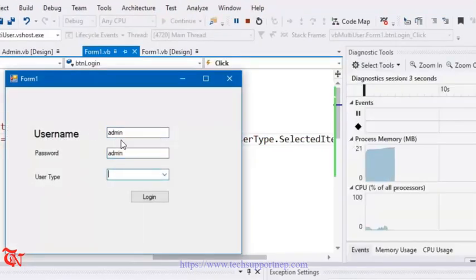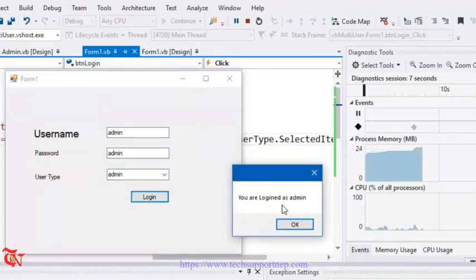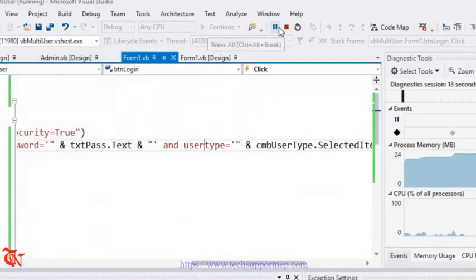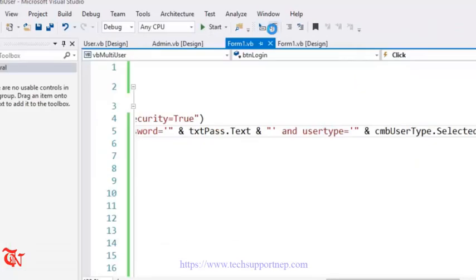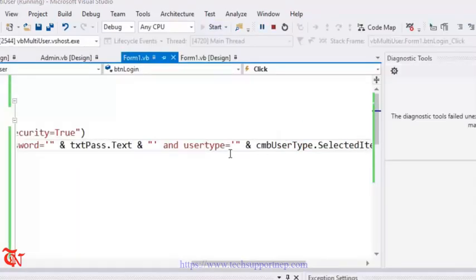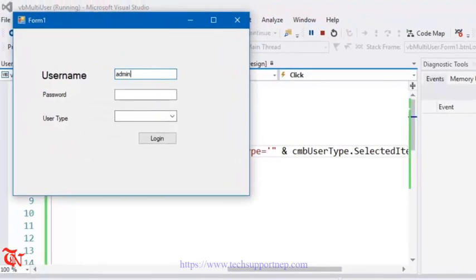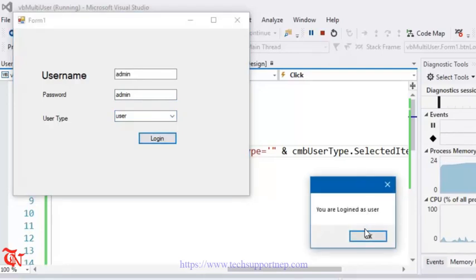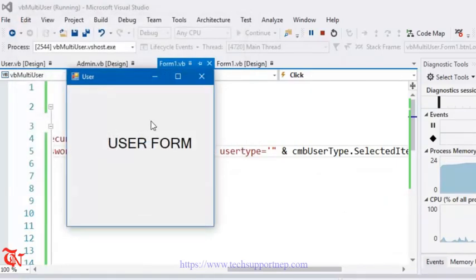Now let's run again. Admin, and here goes admin and click login. You are logged in as admin, and when you click this OK, admin form is open, and again admin, and when you select user, you are logged in as user and click user form.